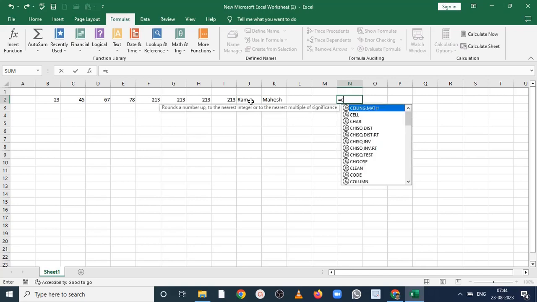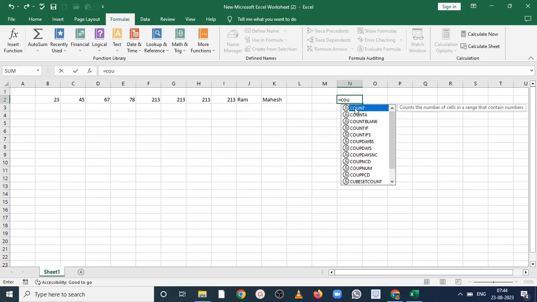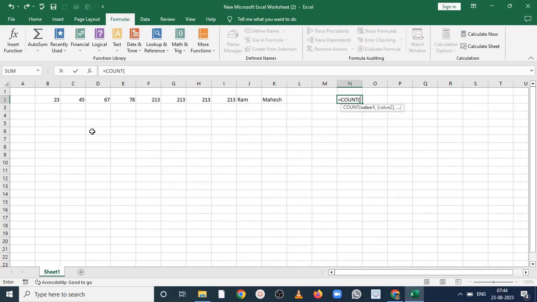So here I am using, suppose, the count function, and the range is B2 to K2. Here you get 8. Why are we getting 8? Just see, 1 2 3 4 5 6 7 8. Count returns only the number of cells where a number is available. So there are 8 cells where a number is available.